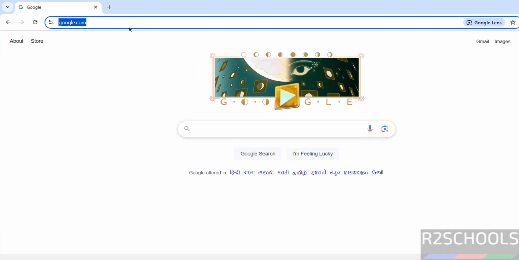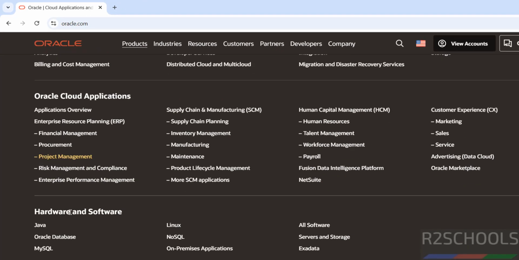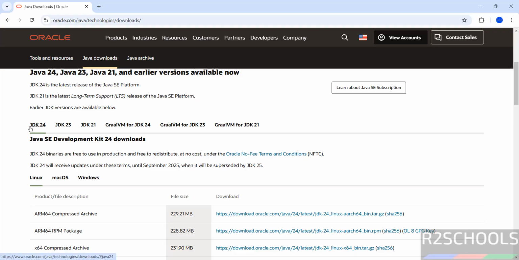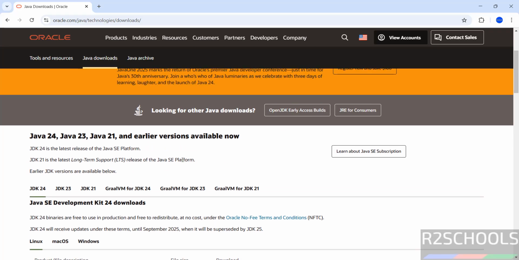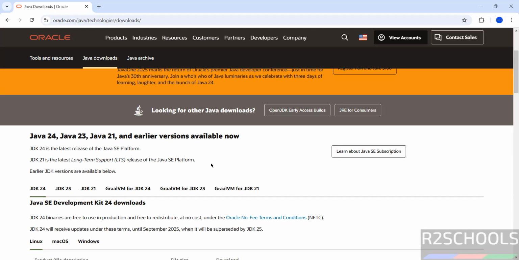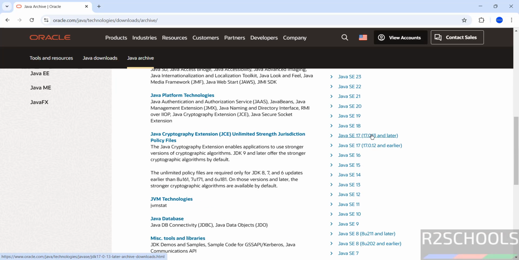Now go to oracle.com, click on products. On products, scroll down, see here we have Java. This is the official website, so click on Java, then click on download, and see here the latest release is Java JDK 24. But the reason I am downloading and installing Java JDK 17 is that a few applications still only support Java 17. See here we are unable to find Java JDK 17. But click on Java archives, then see here the latest release of the 17 version is 17.0.13, so click on it.